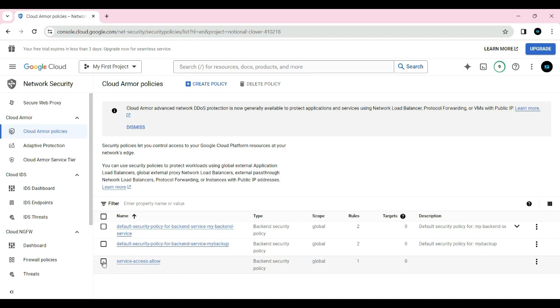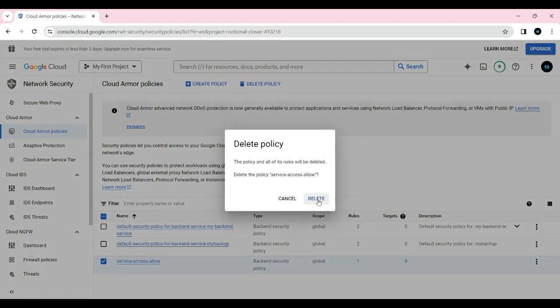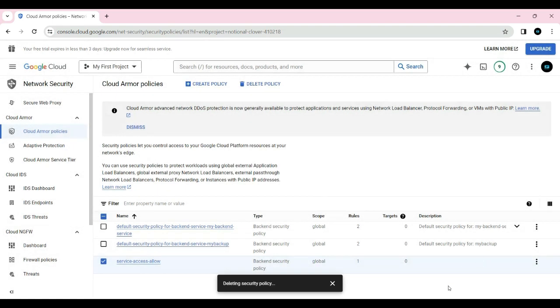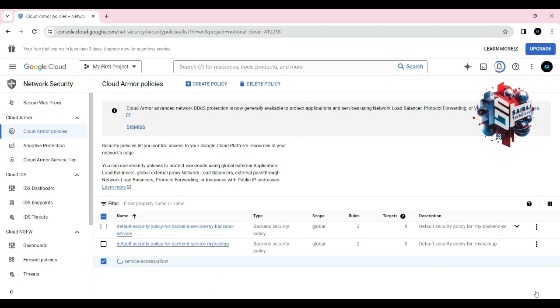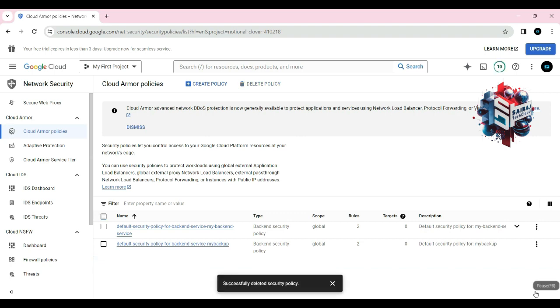If you want to delete it guys, you can select here, and this is a simple step guys. You can just click on delete policy here, then click on delete and wait a couple of seconds. Remove your Cloud Armor policy from the Google console portal. As you can see here, your policy is successfully deleted now. I hope now you can understand how to create Cloud Armor policies in Google Cloud Platform.